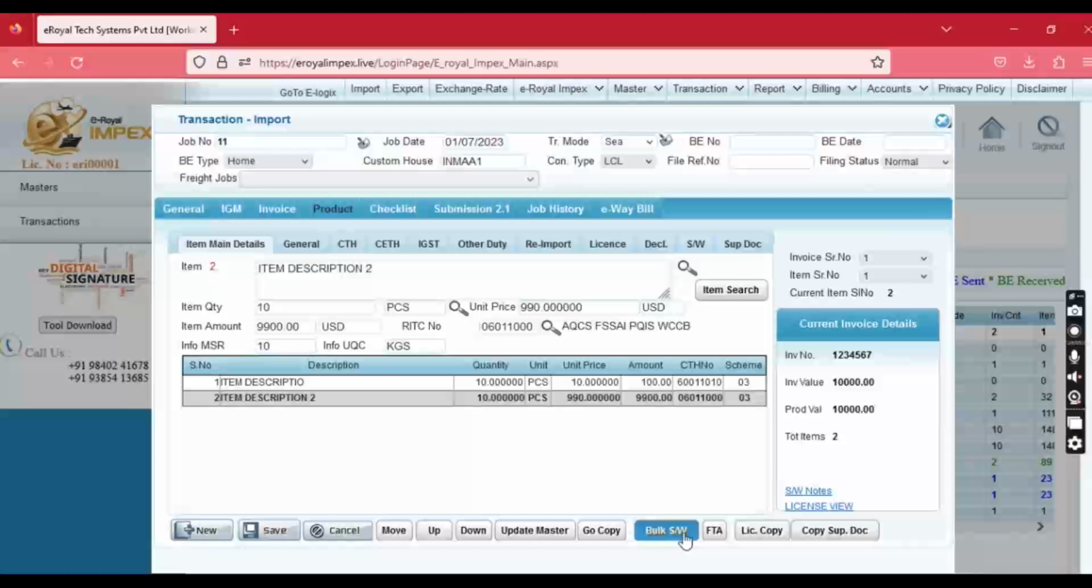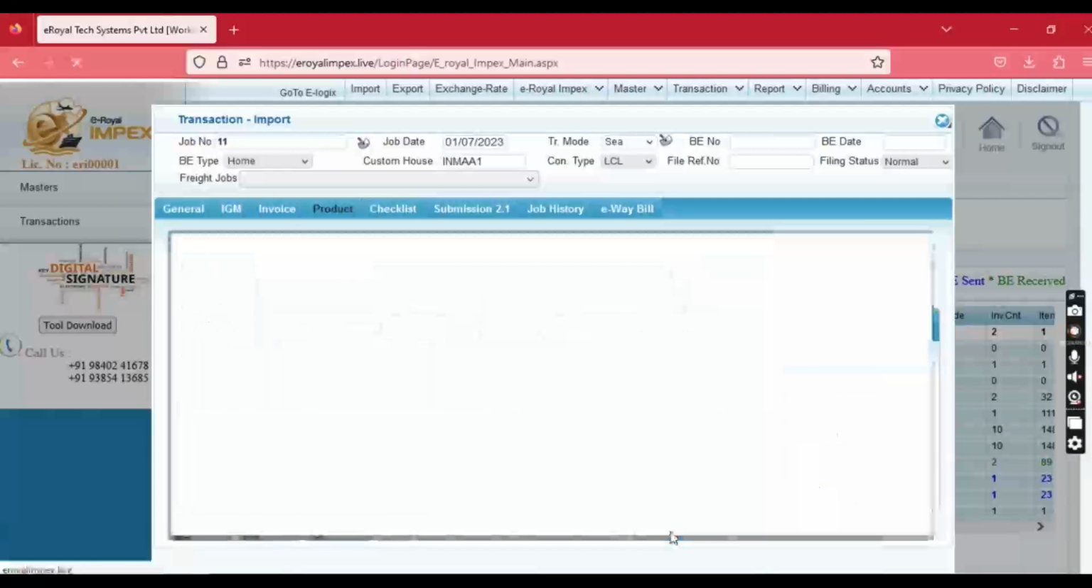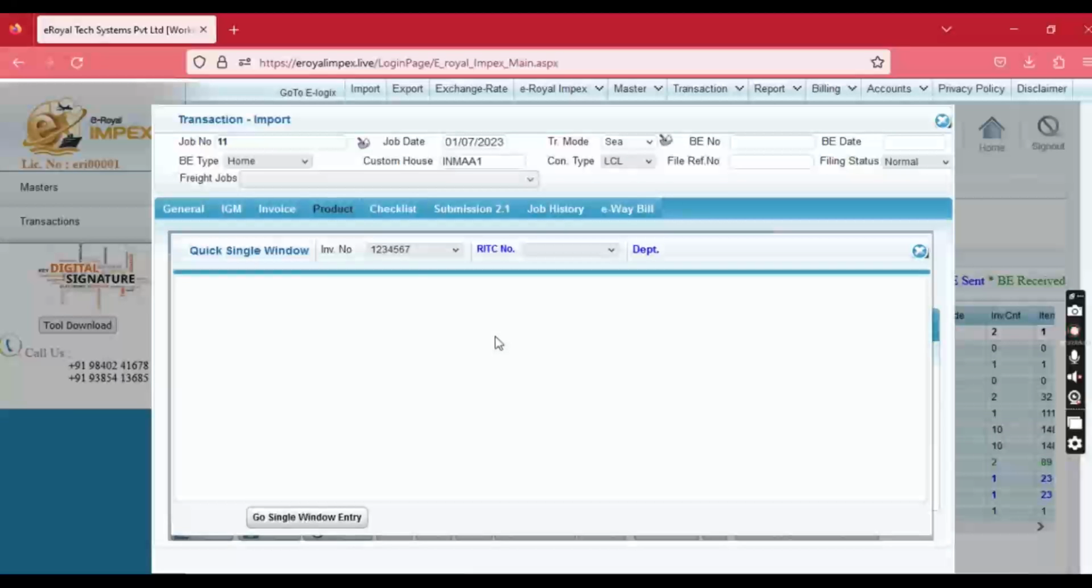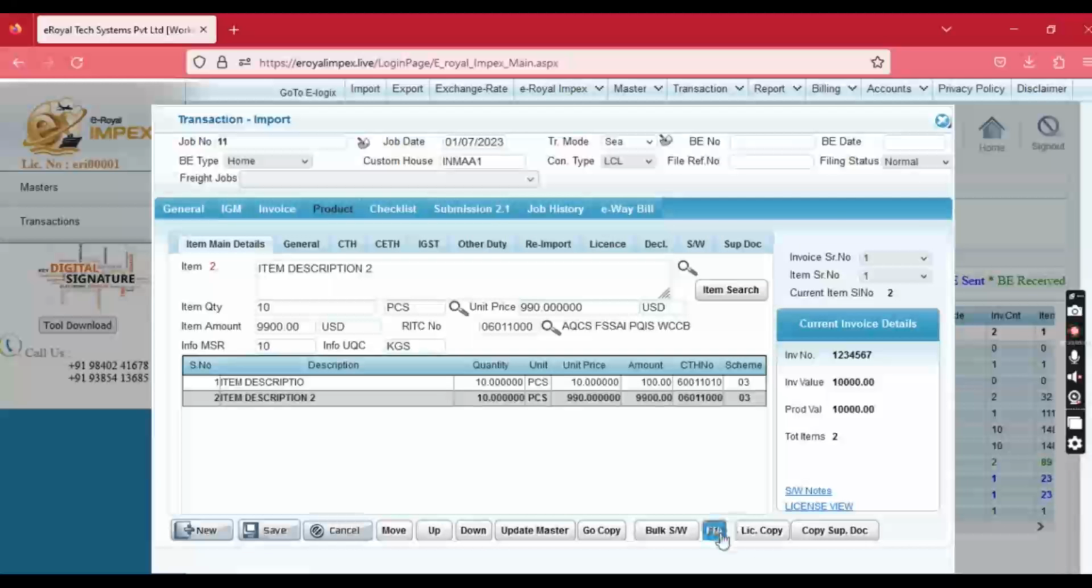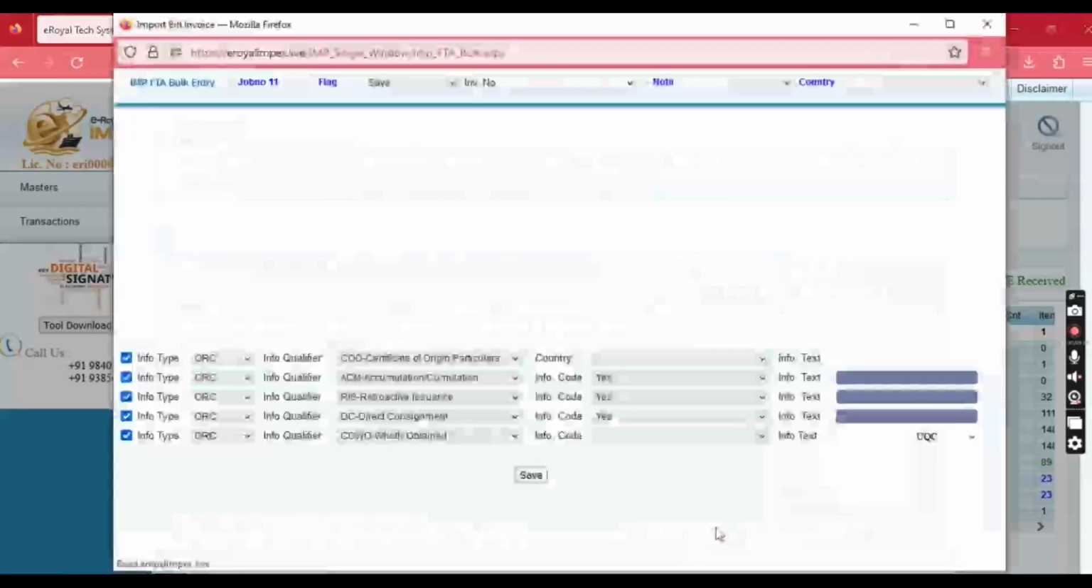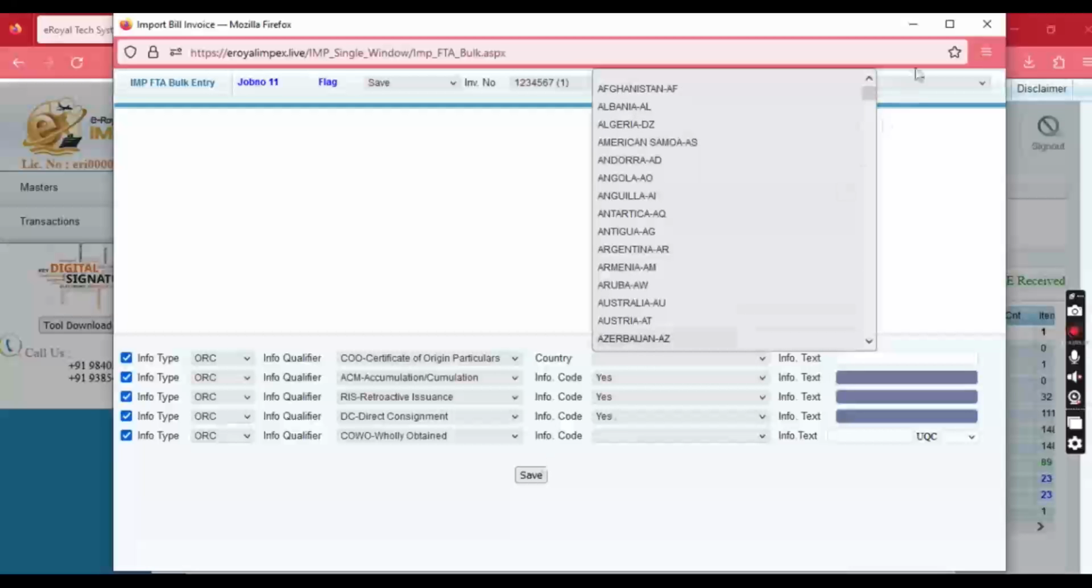We also have the option for bulk single window available. For example, if you mention only for one item, it will copy to all other items in this invoice page. Based on the RITC number, all the items will copy to single window. Then, after that, we have bulk FTA option also available. Here, based on your invoice number and notification, you can mention the FTA details here.